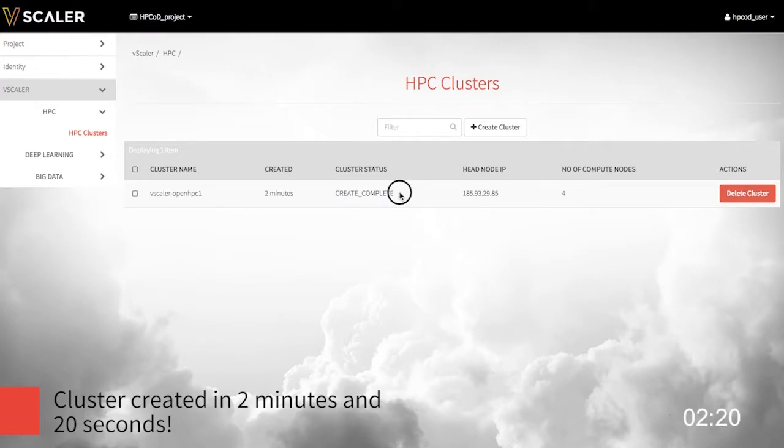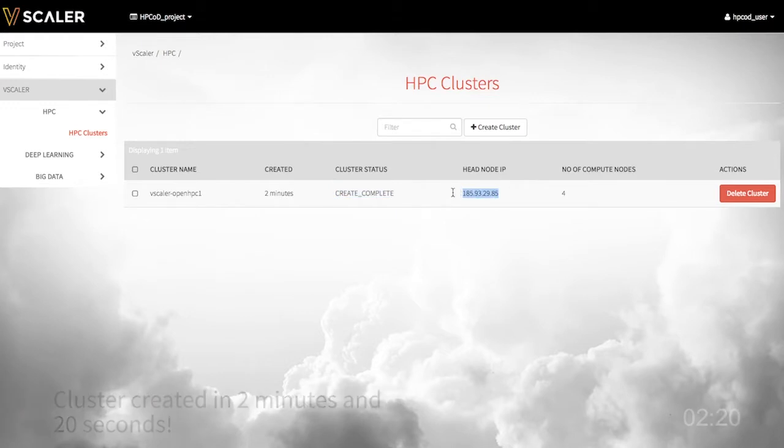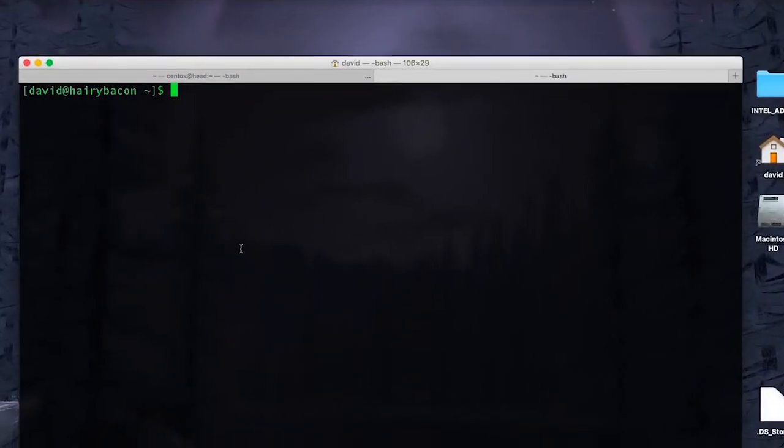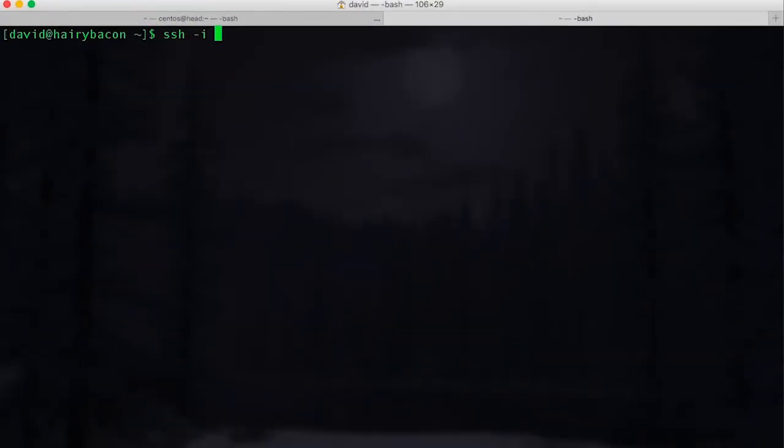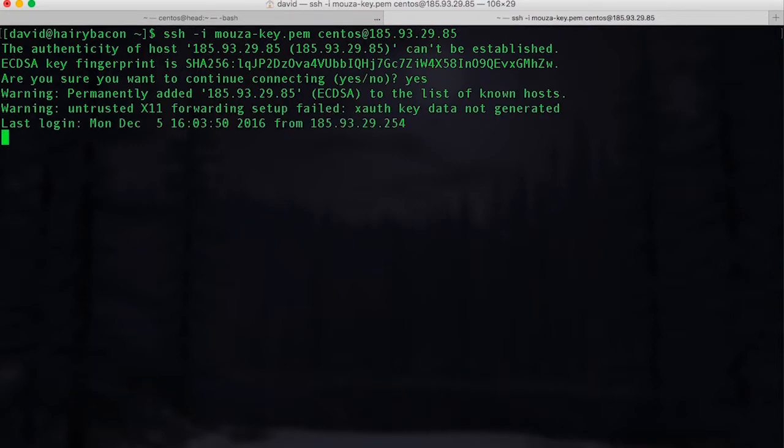Excellent. So we can see the cluster create complete, and we've also been allocated a public IP address for us to go and access this cluster as well. Okay, so we can now SSH into this cluster using the key that we provided before the setup, and a default user as well.